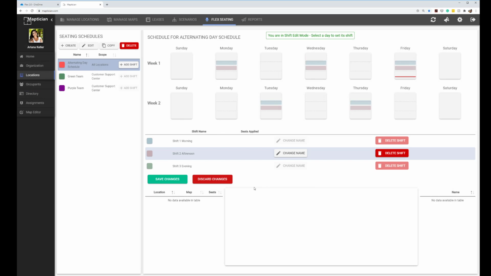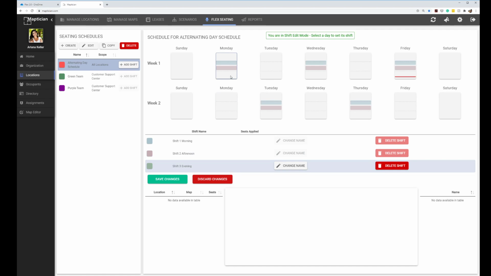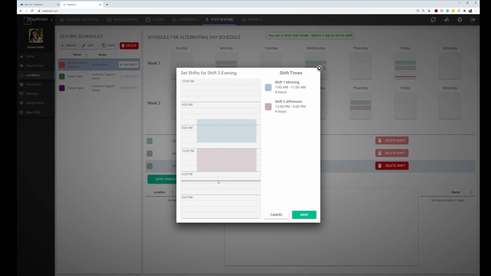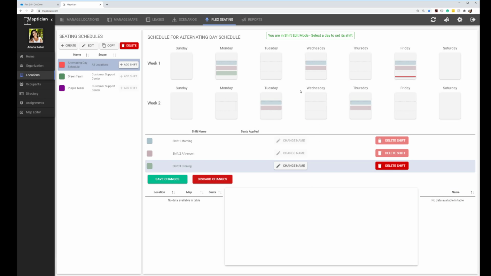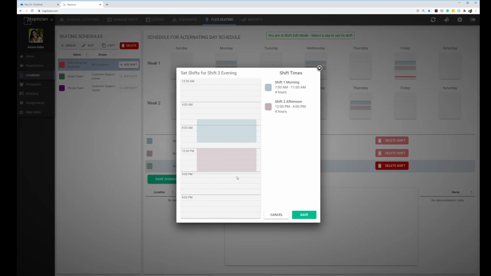And let's say this company actually has an evening shift. Maybe they're a 24-hour phone servicing line or something. We can add another partial day and then create another 4-hour shift block. And now we have this one here.